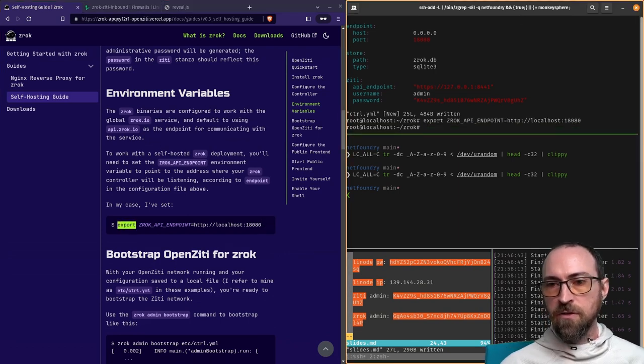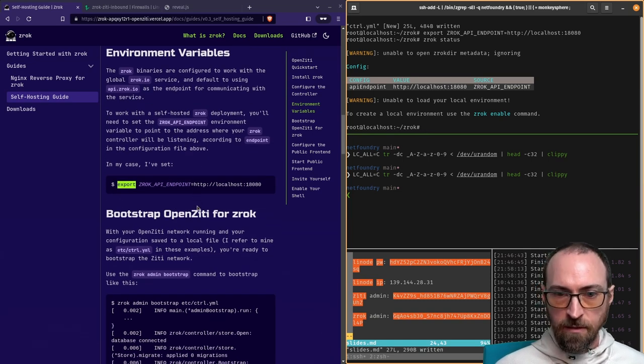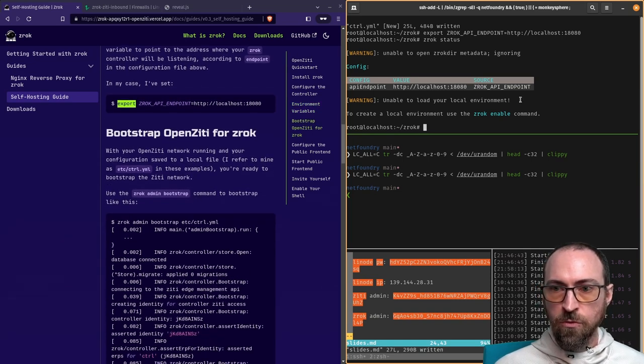That's just to configure the Zrok endpoint here so that it uses this environment variable to contact the Zrok controller instead of the normal public hosted service, Zrok.io. Zrok.io is the public address, so we want to use our own Zrok, not the public Zrok, although ours is public, it's just for our use.